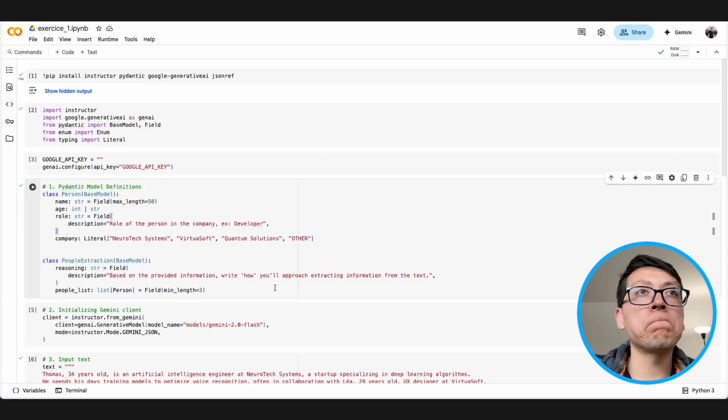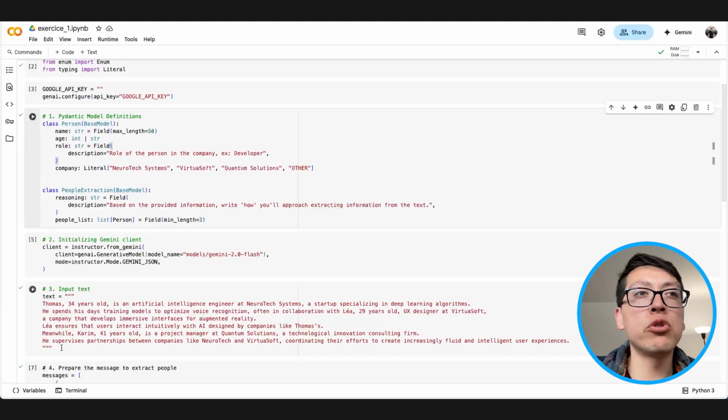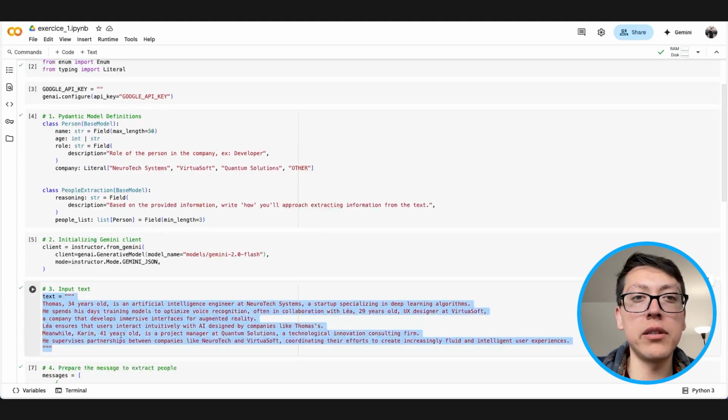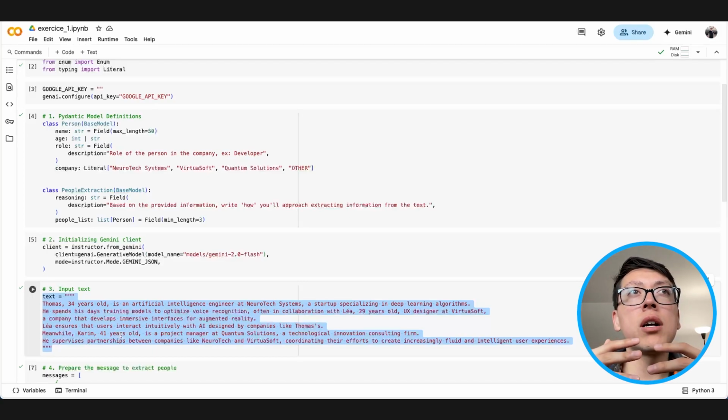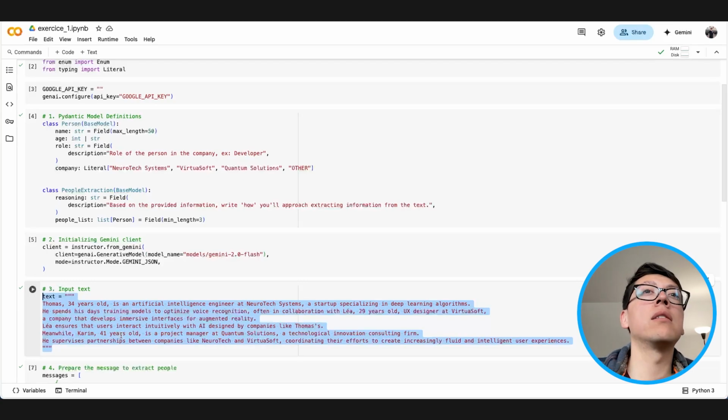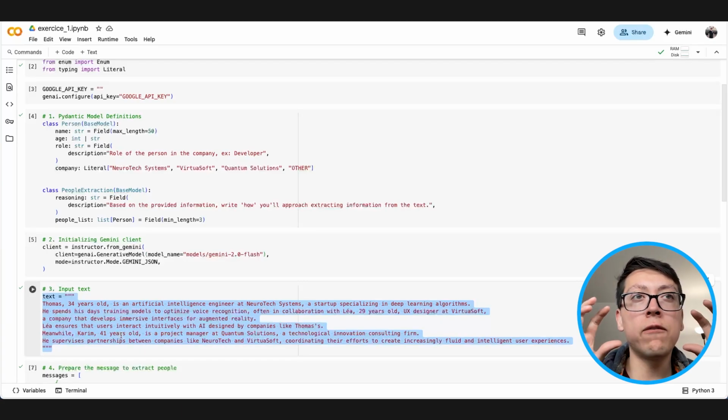First I'm going to show you the text that contains information. And from this unstructured text, I want to extract specific information that I want to then either save to a database or use for some type of analysis or whatever. I just want to extract the relevant information from this text.